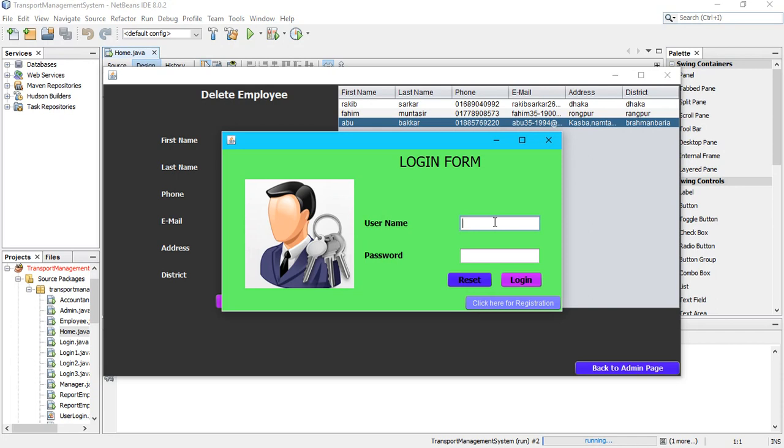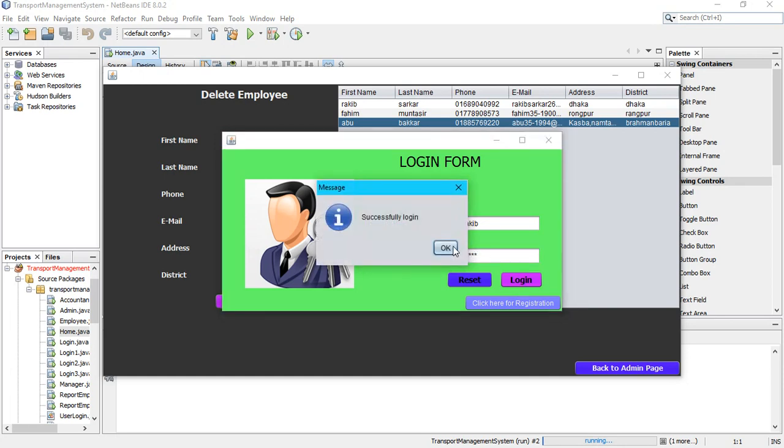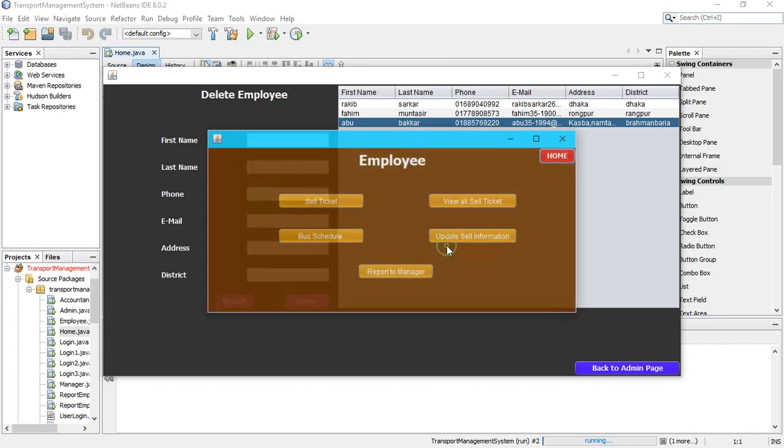Before accessing the system, the employee needs to register. So let's start here with the password. Okay, let's click the login button. You will see a pop-up. This shows a successful login. Next, okay button. And there's the employee section, which they are unable to work in this field.